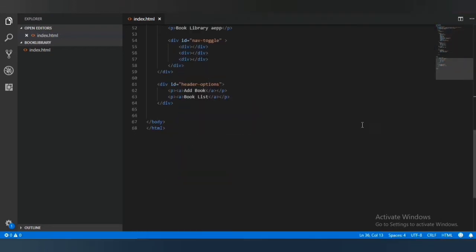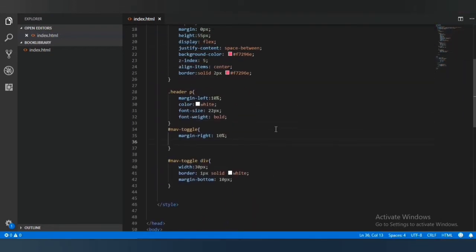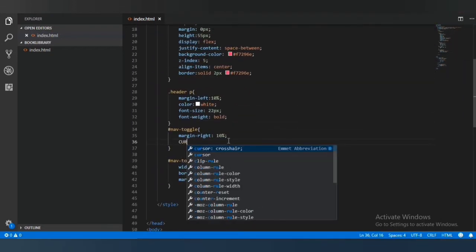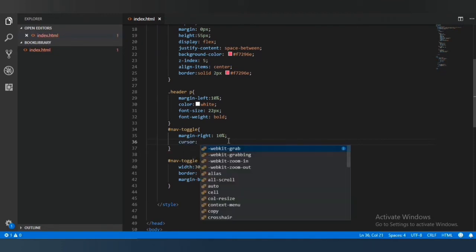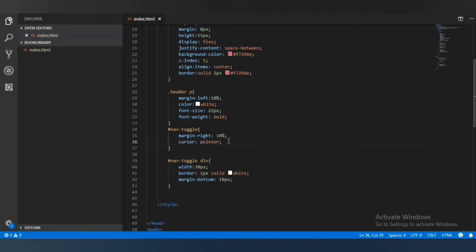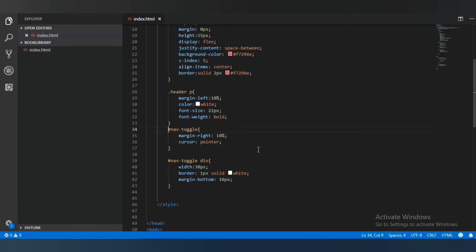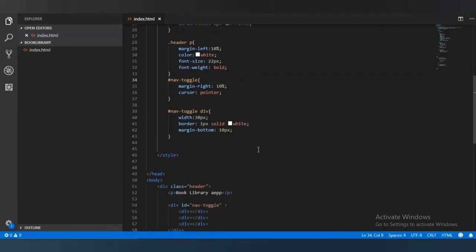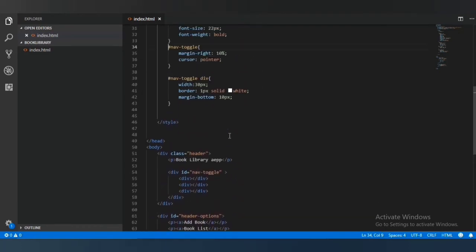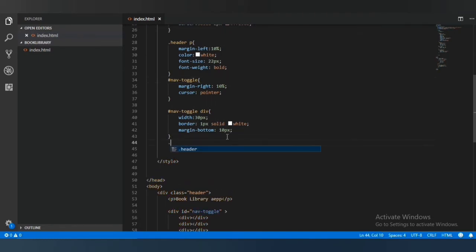Okay, let's add a cursor of type pointer to our nav toggle. Cursor colon pointer. Good. So that when you touch it, you will see a pointer there. So let's come there now. Let's Ctrl R. Good. So now there's a pointer here. Yeah, good. So we have our header now up and working. Yeah. So now let's move into the next thing on our list, which is this header-options here. So now right here I'll create a header-option. I'll say .header-options.